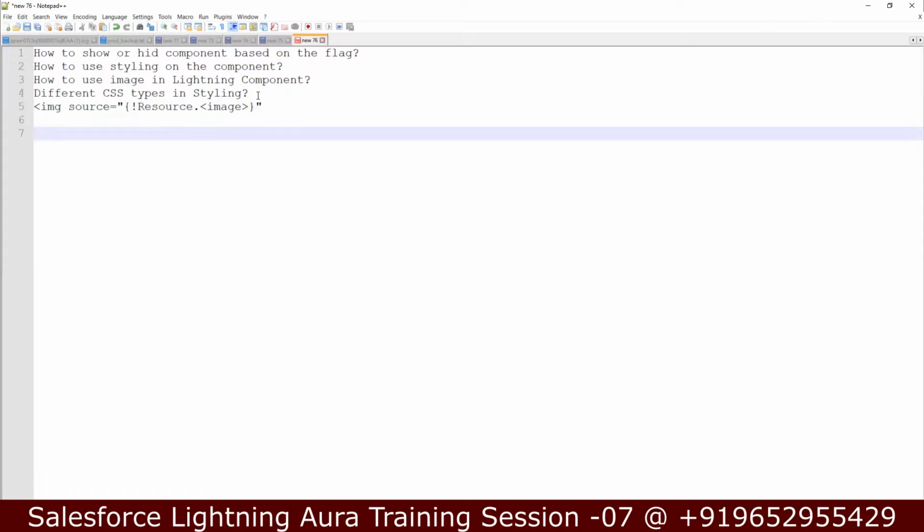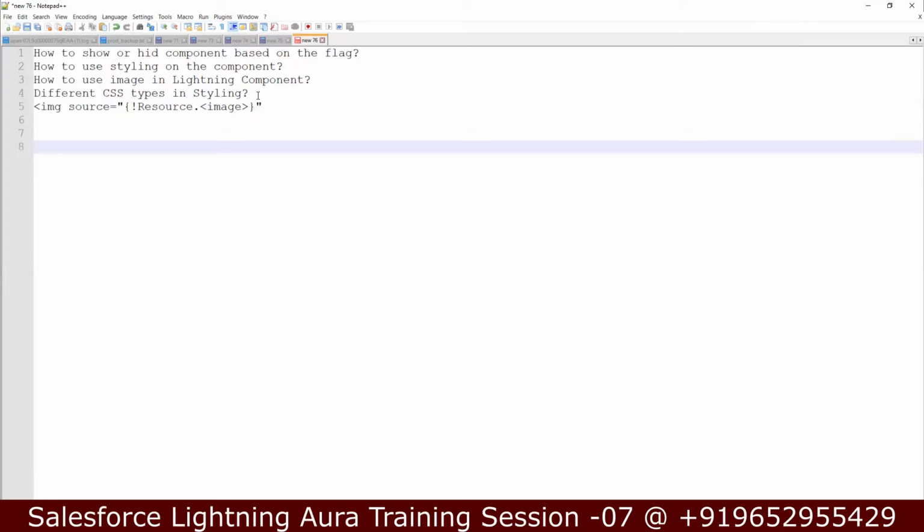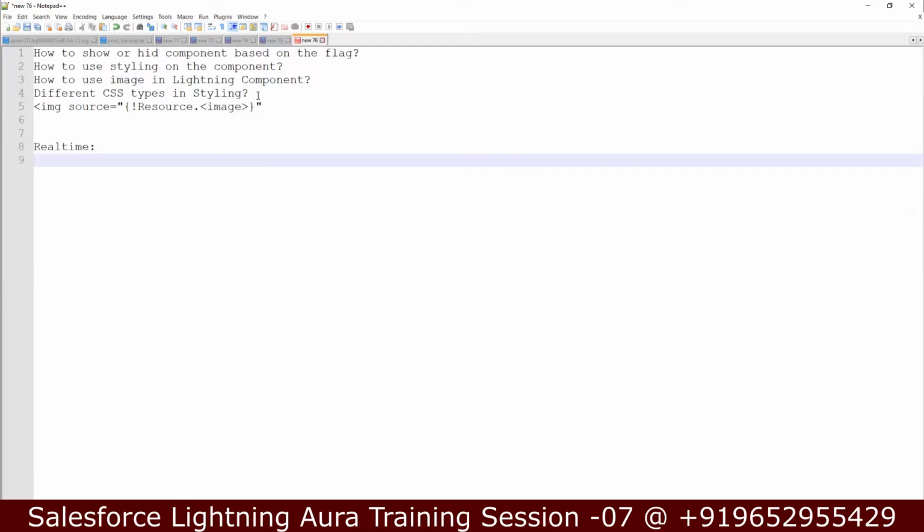So today we will see the most important topic, because whatever we have done till now was just to give a confidence as well as the feel of how the Lightning component or how the basic controller works. Now let's go ahead and understand what happens in real time. Means in real time, what are the exact scenarios that we get.